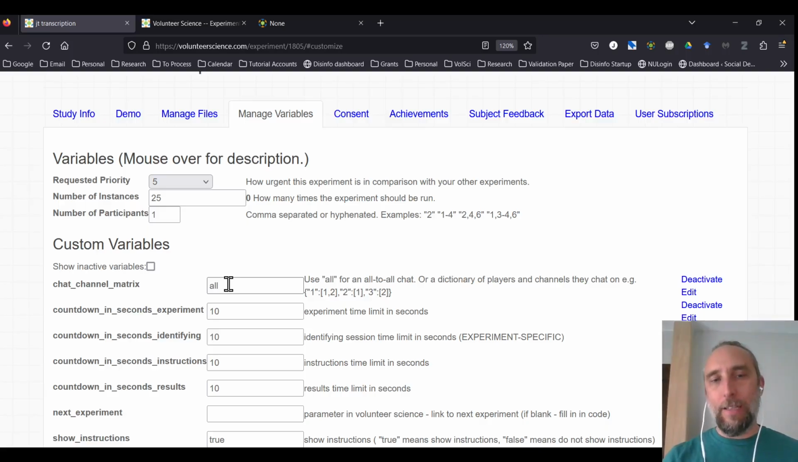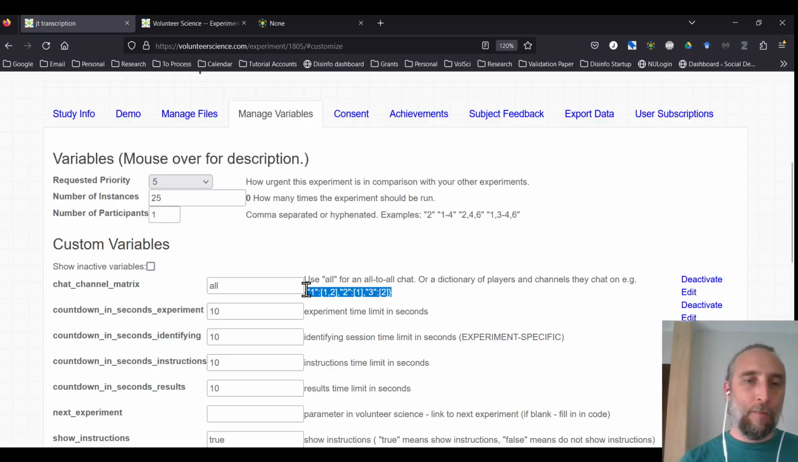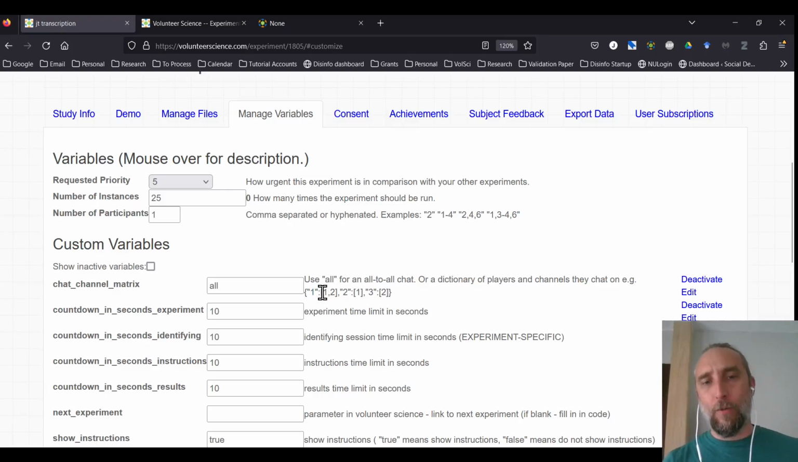But if you want, you can change that by setting this dictionary to be the channels that individuals are talking on. So in this case, player 1 is talking on channel 1 and 2, player 2 is talking on channel 1, and player 3 is talking on channel 2. And they'll see different buttons for channel 1 and channel 2. Player 2 will see a grayed out version of the button 2. They won't be able to access chat channel 2, but they'll see a grayed out button.